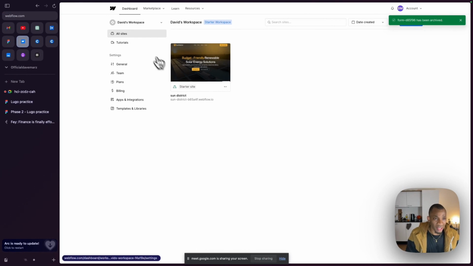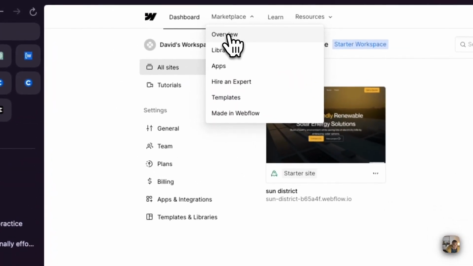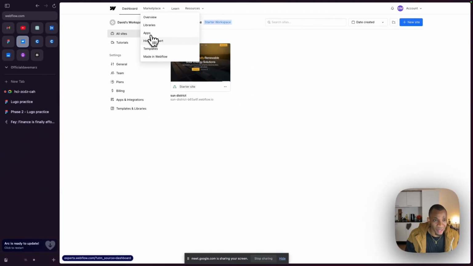Now, this is how it looks. On the top here, you have the dashboard, the marketplace. This marketplace has an overview, libraries, apps, hire an expert, templates made in Webflow. Now, these are just links to other parts of Webflow.